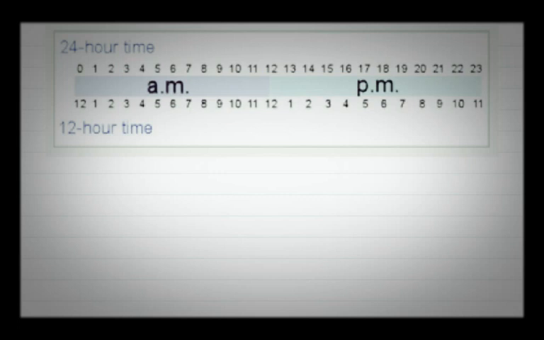If you're looking right here, that's 2 o'clock, the 14th hour of the day. So all of this will correspond. Like I said, make sure you draw that in your notebook.